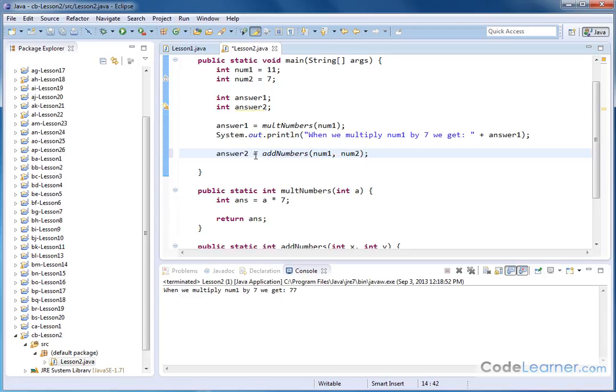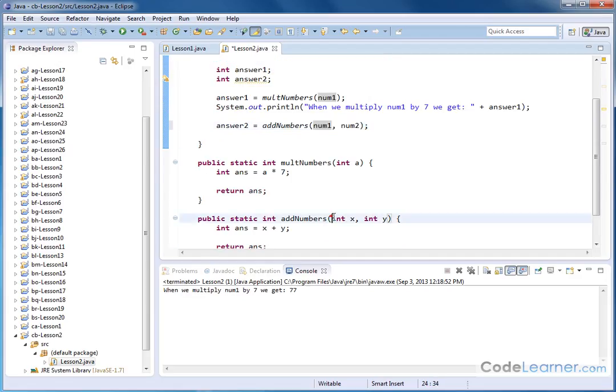Notice there's no red anywhere. Now, this method and this method are totally different things. The multiply method expects to receive one number, and the reason it knows that is because we've defined it to receive one number here. And this add numbers method expects to receive two numbers, and that's because we've defined it to receive two numbers. So they have to match. Whatever you call it with has to be in a similar matching way to what you have down here.